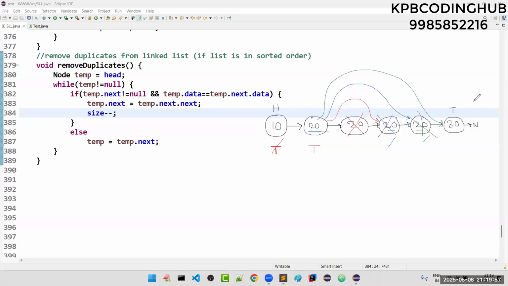Sir, now what will happen? Is temp not equal to null? Yes. Temp dot next? Yes. Is this data and this data the same? No, it will come out. Temp is equal to temp dot next. Now temp will become what? 30. Is temp not equal to null? Yes. Is temp dot next not equal to null? No. That means the if condition is going to fail. Now temp is equal to temp dot next. Is temp null, right? It will stop. Got it, everyone?